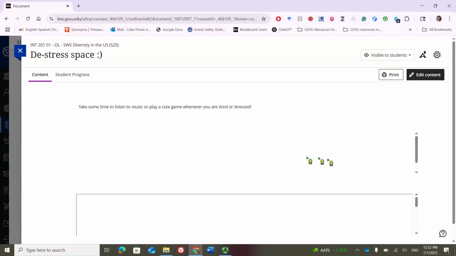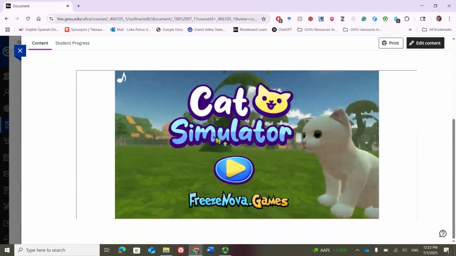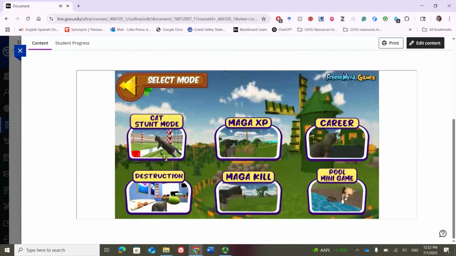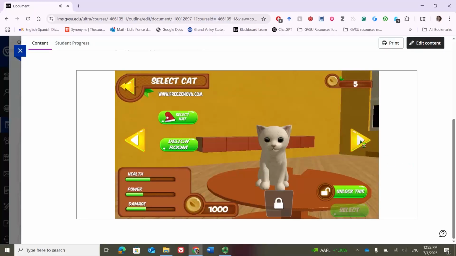Some other very nice uses of HTML that I like, I call it the de-stress space or the take a break space, something like that. Just a section on Blackboard where you embed things like music or games. There are a lot of websites that have embeddable games, and so they can also play on Blackboard. They don't have to go anywhere else.